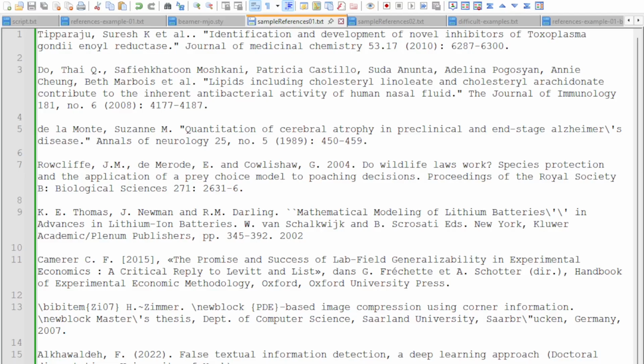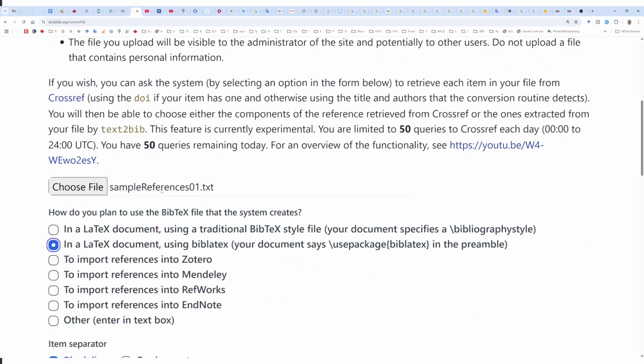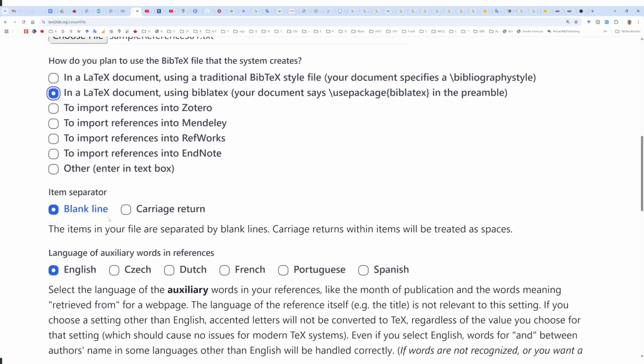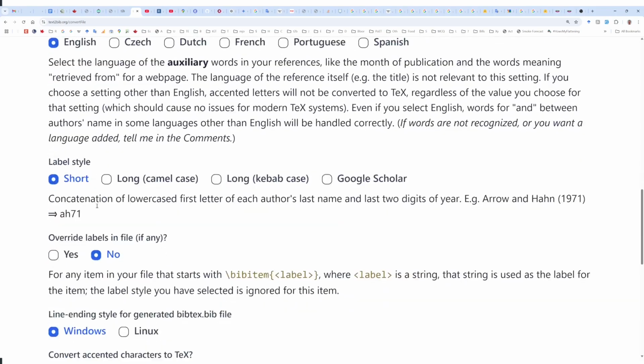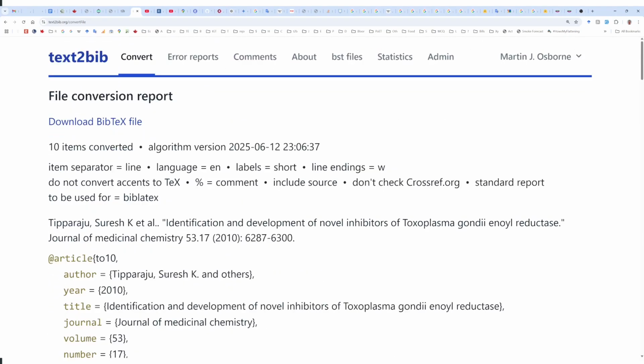Let me give you a quick demonstration of the system. You have a file of references like this one, in which the items are separated by blank lines, or like this one, in which each item is on a single line. You select the file and choose the appropriate options. Most importantly, what you plan to do with the file, what separates the items in the file, and the language of the auxiliary words. And then submit the file for processing.